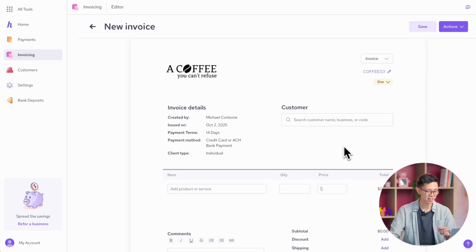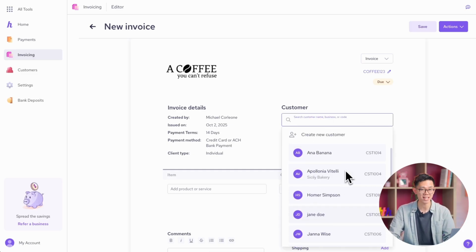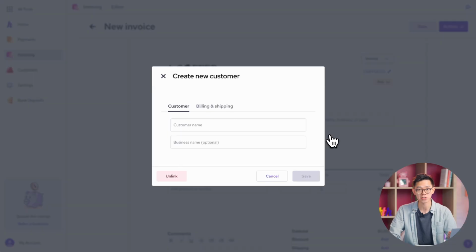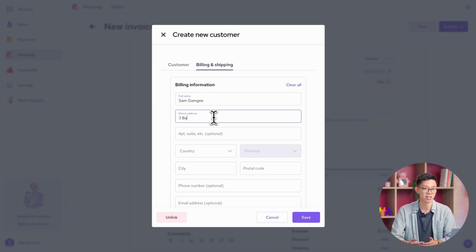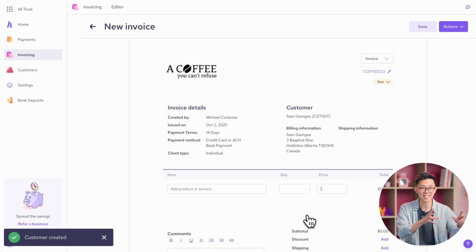Next up, we're going to link a customer to the invoice. After all, we're going to want to know who this invoice is for. To do this, click on the field under Customer and then either select an existing customer you have saved or select Create a New Customer. When creating a new one, just enter their name, their billing information, and then their shipping information if you need it for a physical delivery. Once you click Save, those details will now be captured and saved to your customer list.